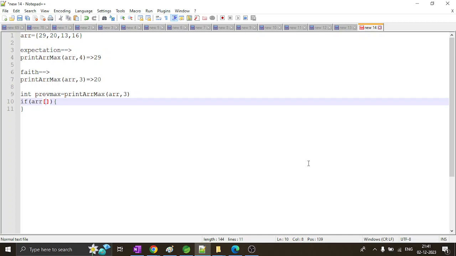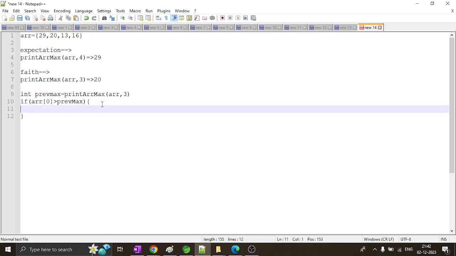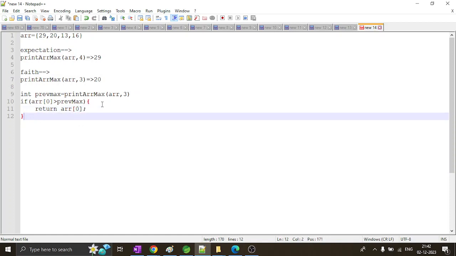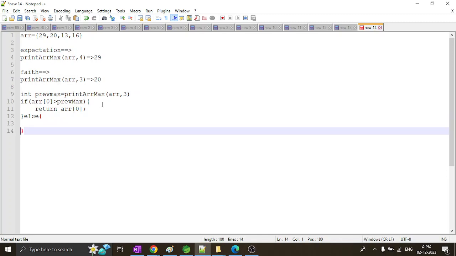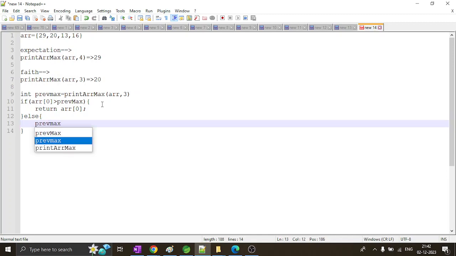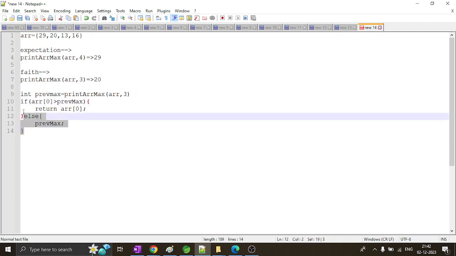We can get the first if ARR of 0 is greater than prev max, the previous maximum, then return ARR of 0. Else we return prev max, right? So this is the format that we can write.